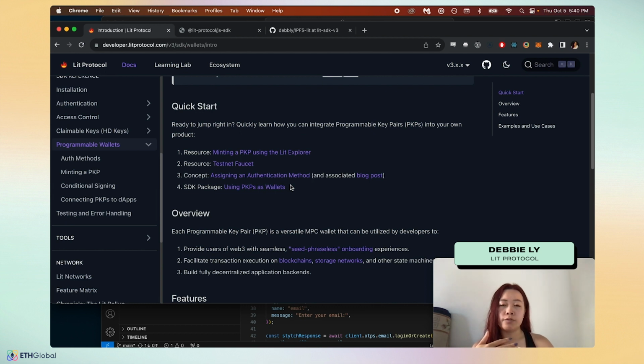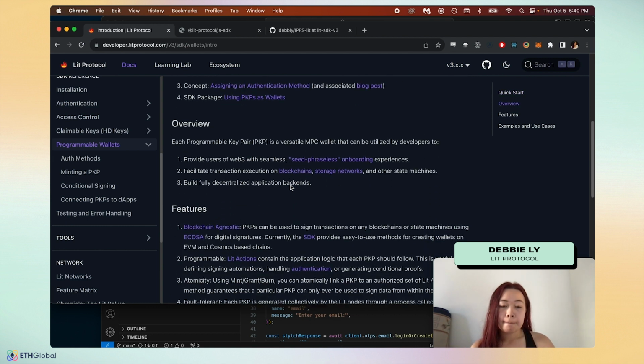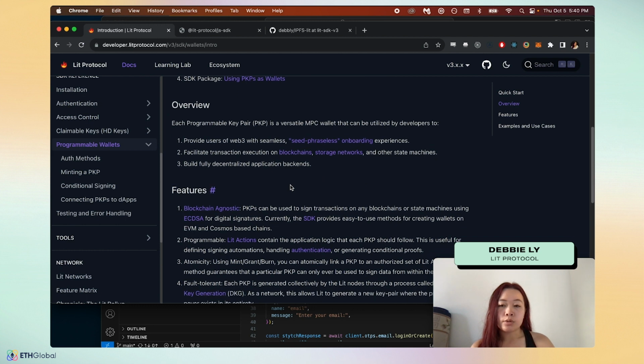And if you want to do your own setup, we have more tutorials and tooling for you to set up your own relay server to do that. So programmable key pairs can be used to sign transactions on blockchains or state machines because the underlying algorithm is ECDSA for digital signatures. And we have a lot of different methods for creating wallets on EVM and Cosmos-based chains.